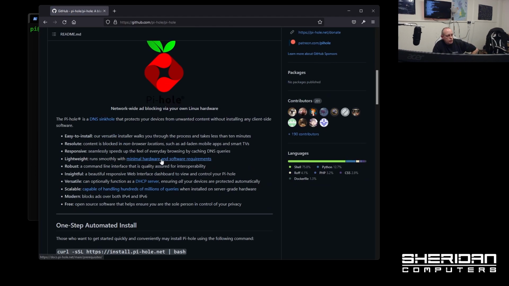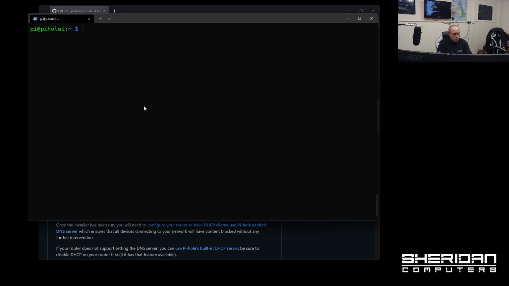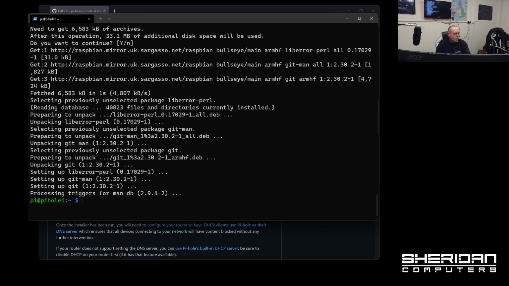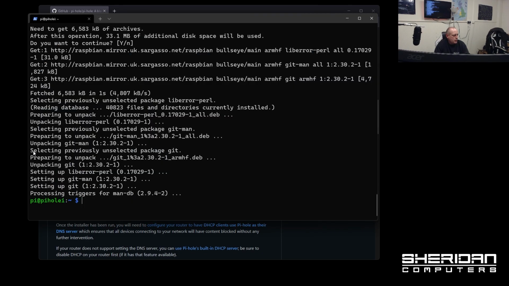And the installation instructions are here. We're going to need to install Git to do this, so sudo apt install git. Okay, with Git installed, we basically need to clone the repository. We can do that by copying this command here. Paste that in.